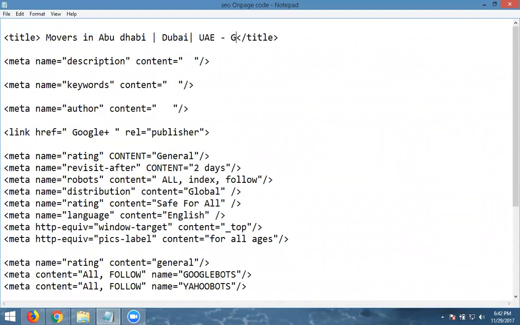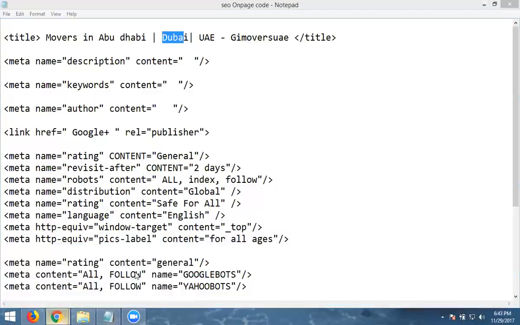So which company does this project belong to? GM Movers UAE. See here, what is that? Movers in Abu Dhabi, and this symbol is nothing but the pipe symbol. Abu Dhabi or Dubai or UAE, but the common keyword is movers. Suppose you're looking for digital marketing training in Hyderabad or Madhapur or Ameerpet. Whatever location we search for, our keyword can show in the top one position.